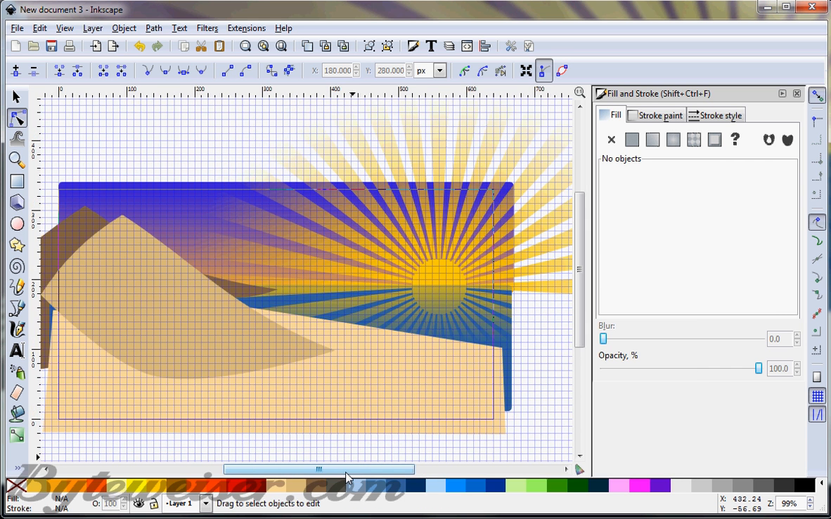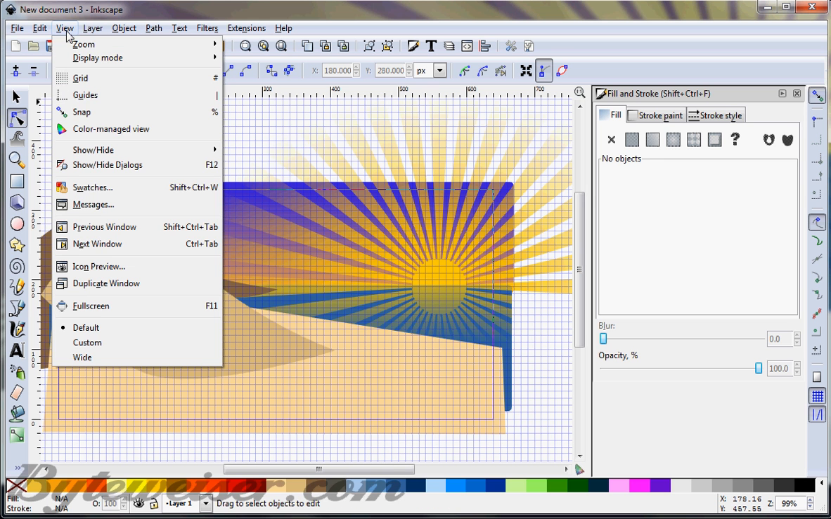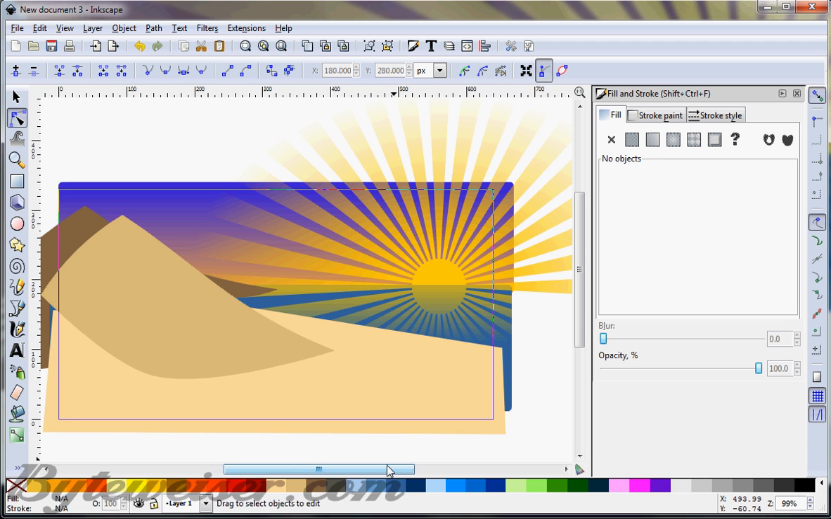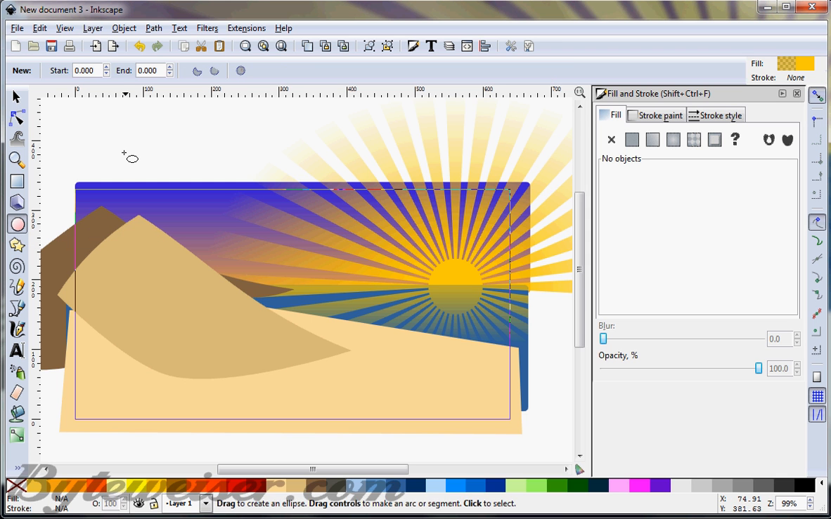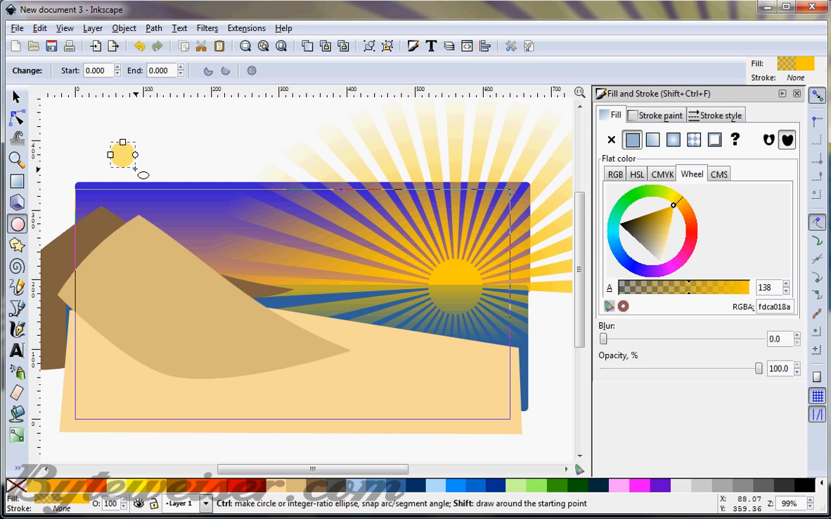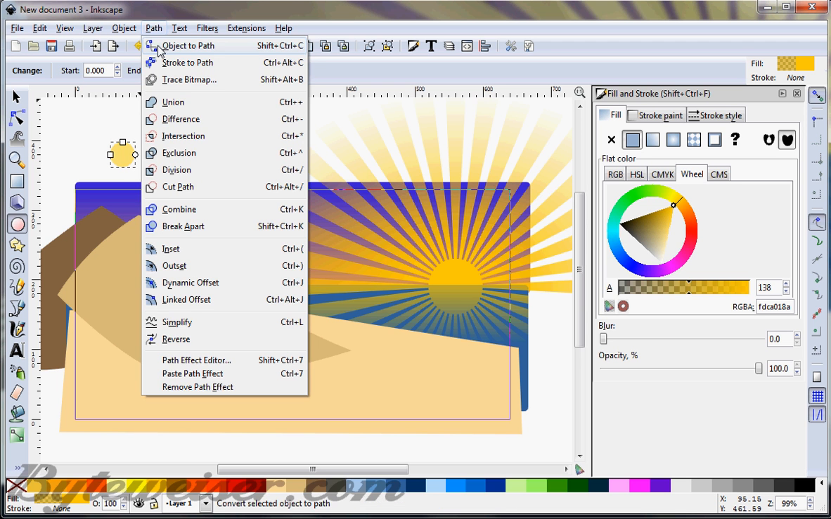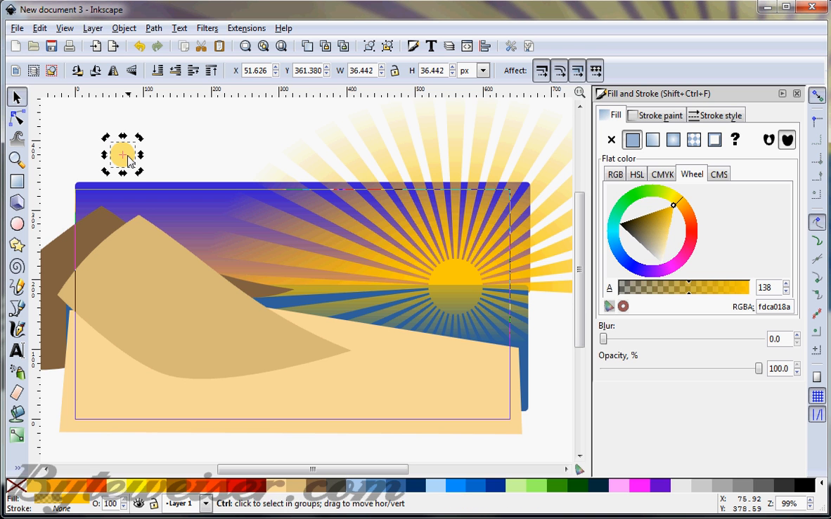So now it's starting to look like something. I can get rid of this. Now what I can do is start making our clouds, which will be real simple. All I do is take a circle and do a little bit of that. Run an object to path on it, because what I want to do now is duplicate that and make it different sizes. We'll just make a bunch of little bubbles everywhere until we have something that starts looking good.